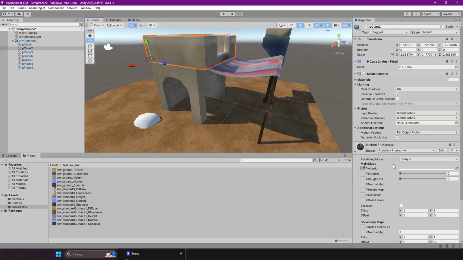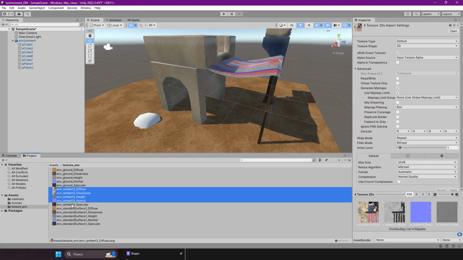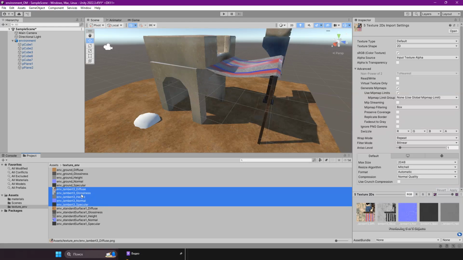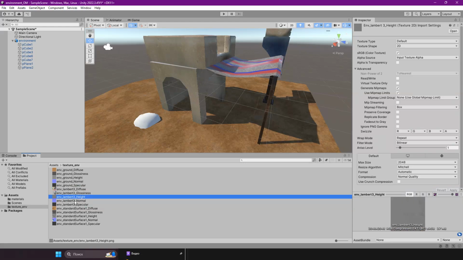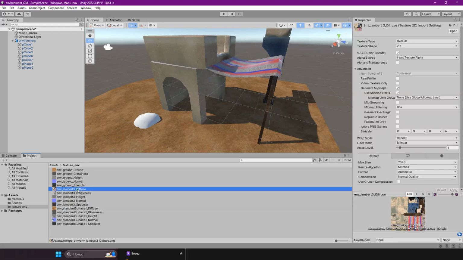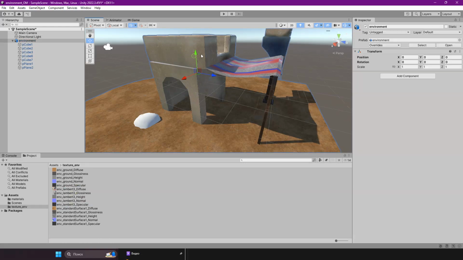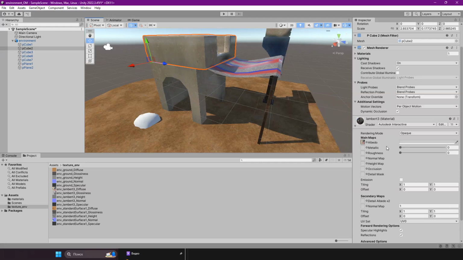And in the Lambert 3, I'm going to use every piece of shader that we have. We have different maps for the Lambert 3. This one is diffuse, glossiness, height, normal, and specular. And we can select our material and assign them according to the shader.